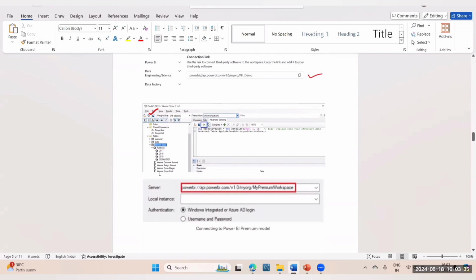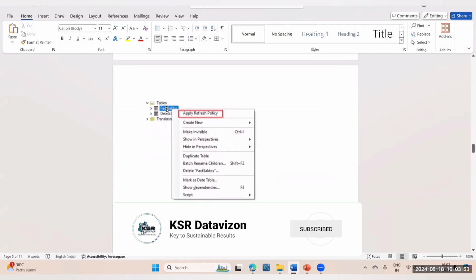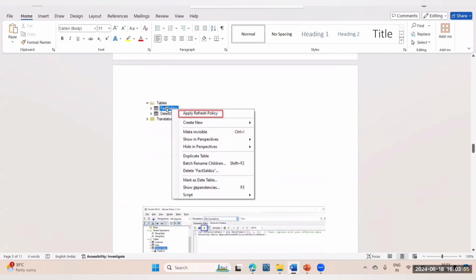After clicking it, a dialog box will open. In the server field, you need to paste the link which you have copied, and give your authentication by clicking this option, Windows Integrated or Azure AD login. Once it is done, go to the respective fact table on which you want to do the incremental refresh, right click on it, and click Apply Refresh Policy.